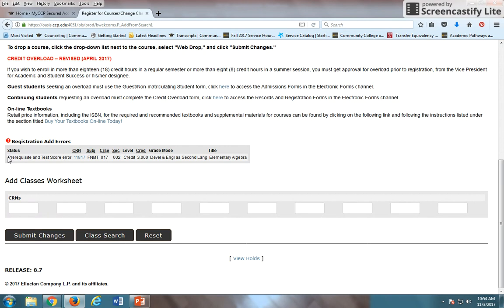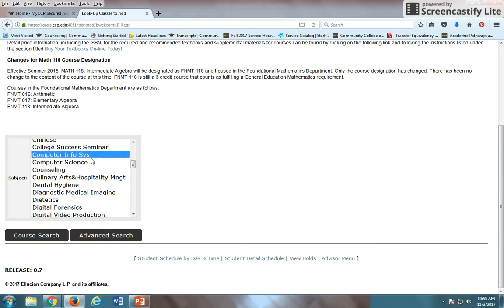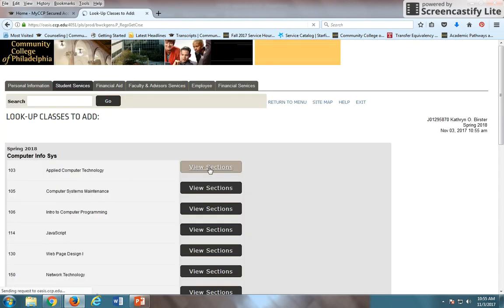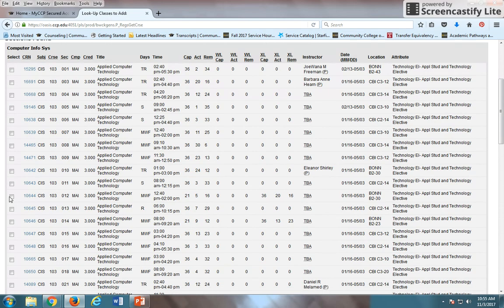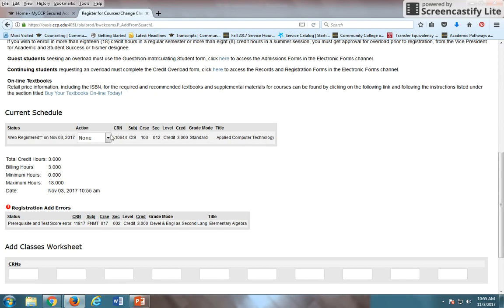For other situations, it might be because you did not take the prerequisite class. For example, if you took Math 016 and tried to register for Foundational Math 118, you're missing 017 in the middle. So you'd need to make sure you took the prerequisite, which is 017, before taking 118. Let's try one more. CIS 103. I'm going to click on the box, and I'm going to scroll down and click register. And the class is back.